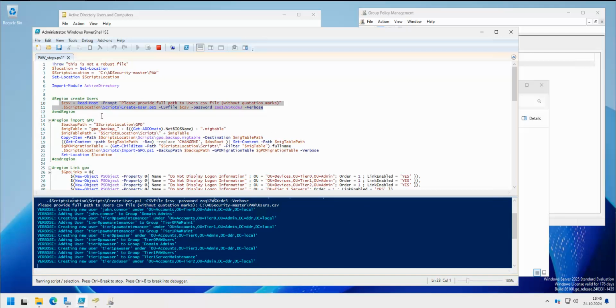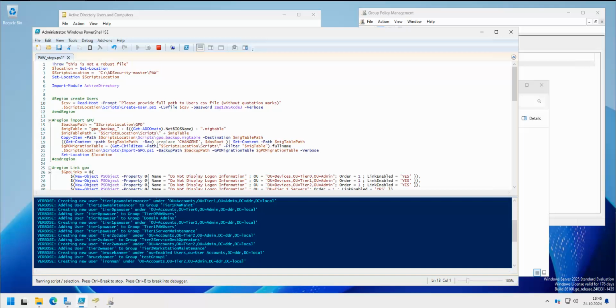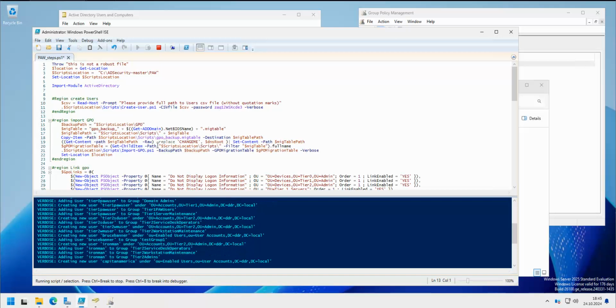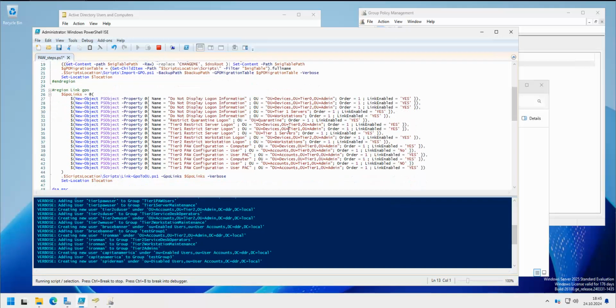Our next step is going to be region import GPO. So basically what we're going to do here is import all the GPOs. That's the first and major step. So we're going to have GPOs in our environment, but they are not going to be linked. And the second step is linking all the GPOs to certain places.